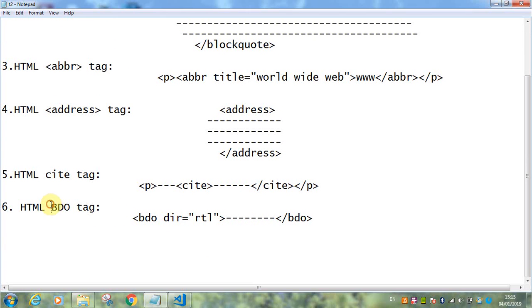And the final tag is the BDO tag. BDO tag, again, as I told you, stands for bidirectional override. As the name suggests, it overrides the current direction. So for example, when we write HTML, it goes from left to right, but when we use this tag, it overrides it and reverses the word. So when you see the execution of this tag in the editor, you'll understand how this works.